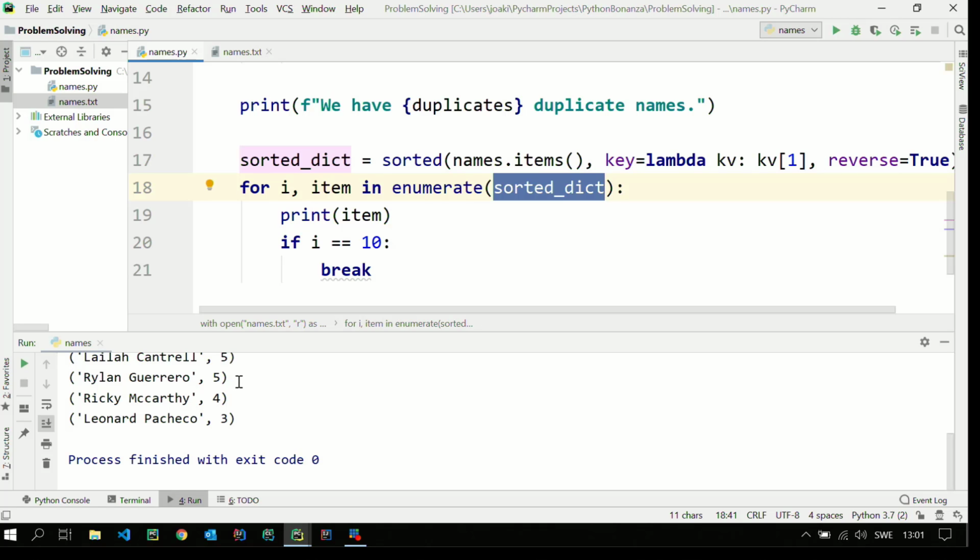So that's good. Now we do get this as a tuple here. So maybe we would like to split them apart, and we can do that by just saying the first item here is the name and the second item here is the count.